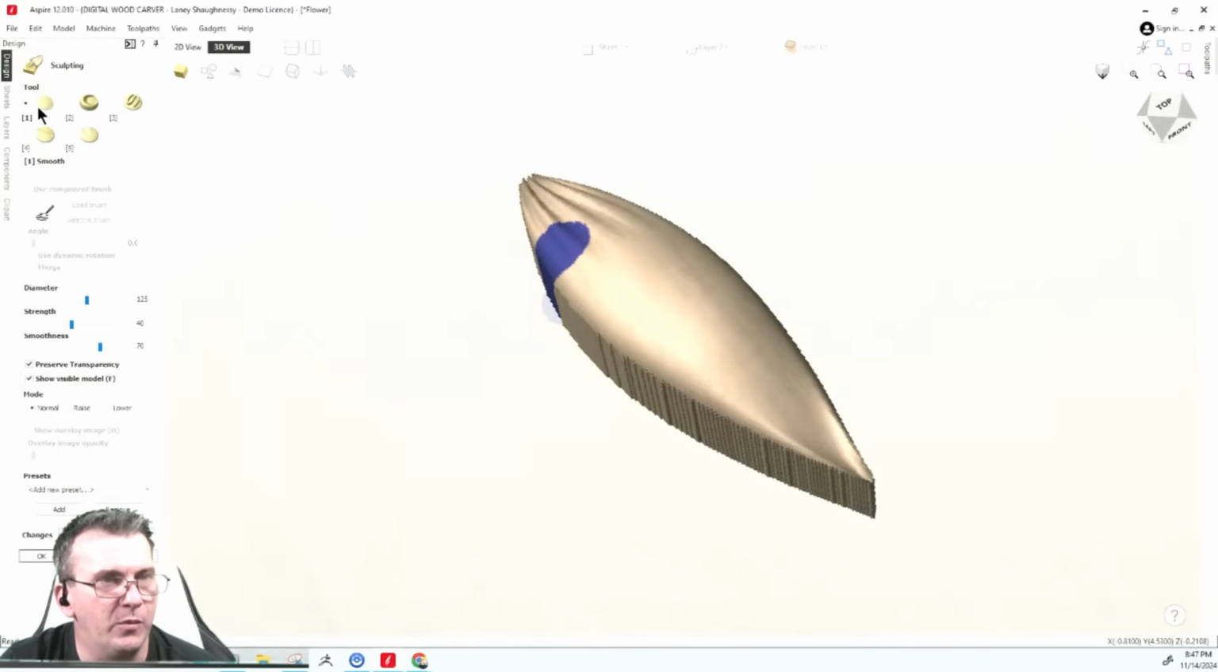All right, with the smoothing tool, I'm going to bring my diameter down to about 70. Let me see what size that's going to be. Yep, that's good, 77. Strength 40, smoothness 70. I want to preserve the transparency on this, and I'm just going to rub over these peaks.